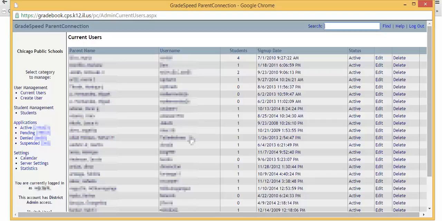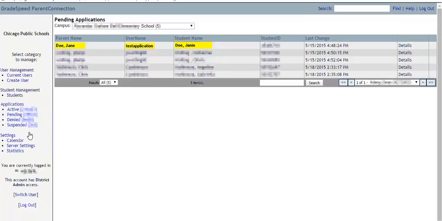If you remember, we created a parent account that is sitting in pending status, waiting to be approved by an administrator. Let's go in now and approve that application. Click the Pending link in the left-hand panel. You'll notice we have a few pending accounts on this page.